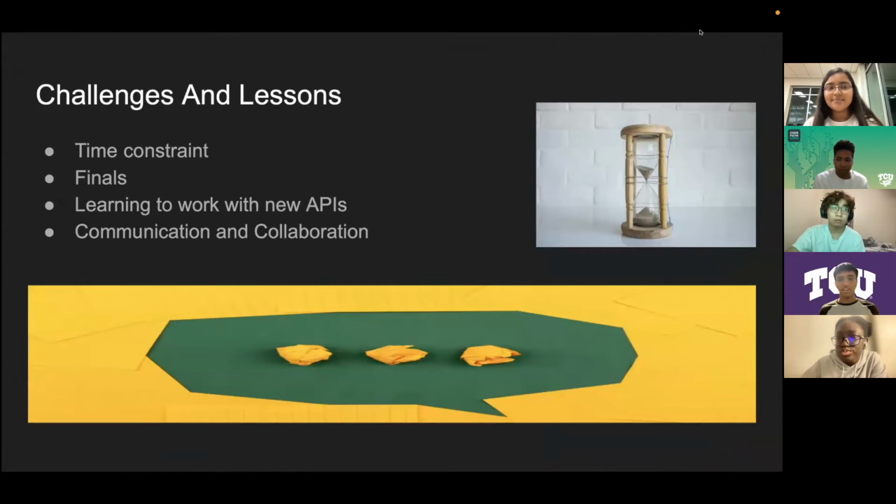Okay, so I'm Aryan, and I'll be talking about the challenges and the lessons that we faced in this slide. We had a lot of issues with time because all of us had finals and the semester was just ending. We had a lot of work to do, and some of us had jobs, and we also had trouble connecting and learning new APIs. But that actually got easier after a bit, but then the communication was still a problem. So I guess that's it for the lessons and challenges. Next slide, please.